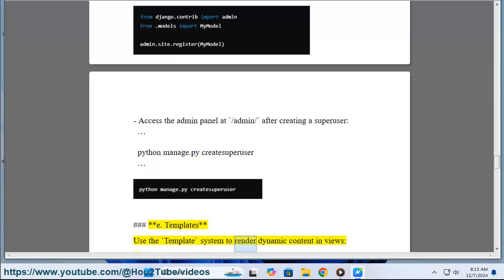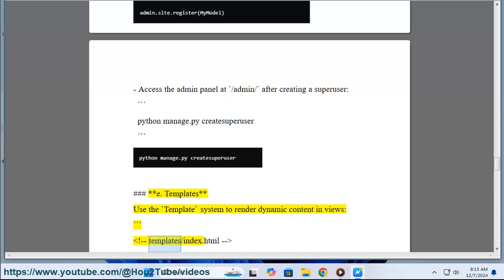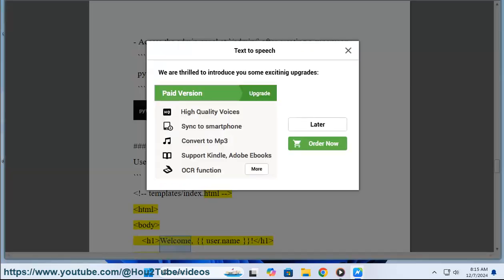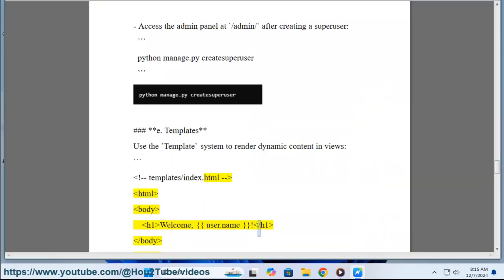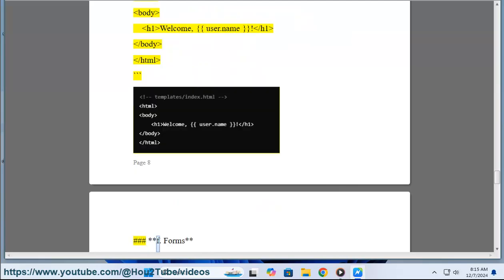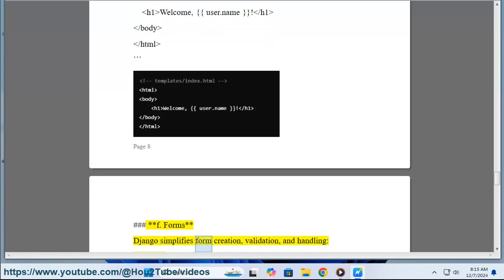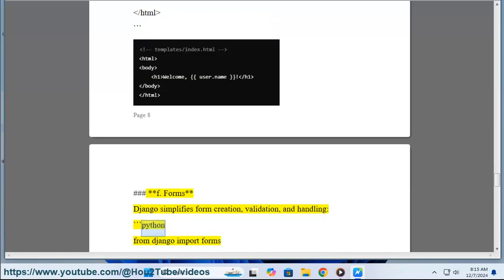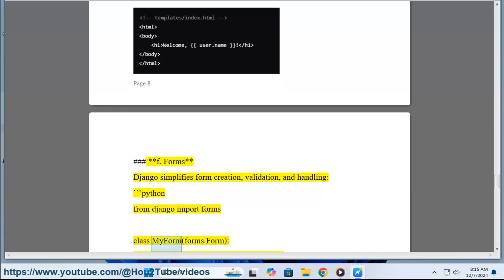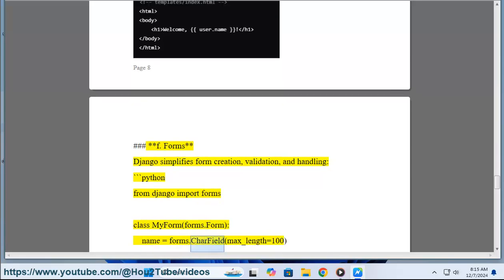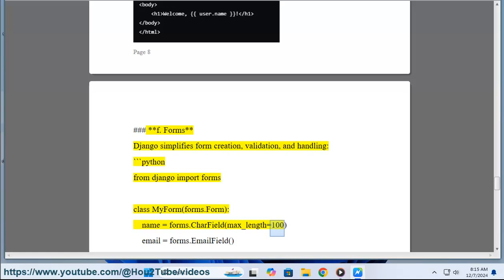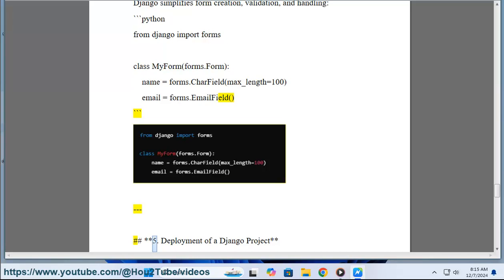E. Templates. Use the template system to render dynamic content in views: templates/index.html, html, body, h1 Welcome, user.name, /h1, /body, /html. F. Forms. Django simplifies form creation, validation, and handling. Python: from django import forms, class MyForm(forms.Form): name = forms.CharField(max_length=100), email = forms.EmailField().